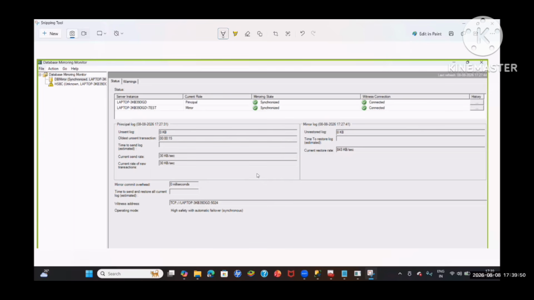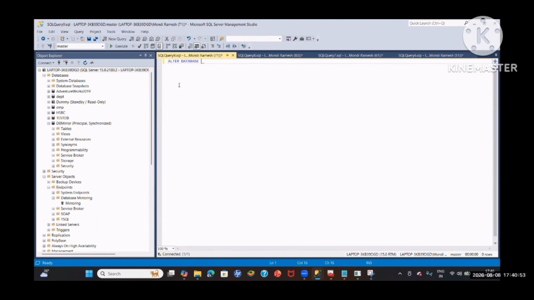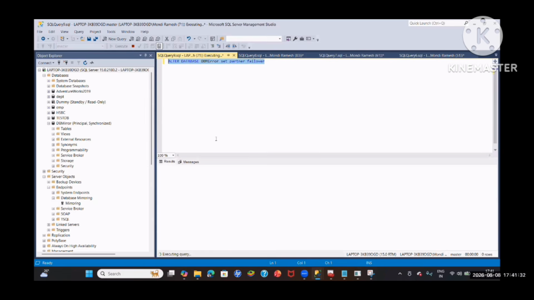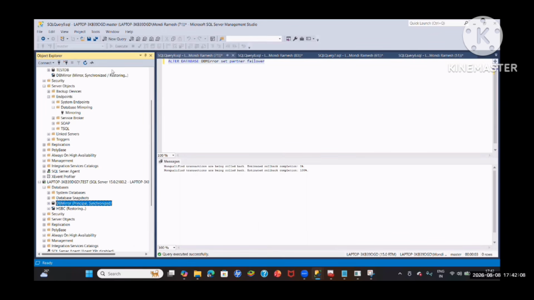Only one concept is pending: failover from the command prompt. If you want to do failover, there are two commands you need to remember. If you configured synchronous mode, you can do manual failover. Go to a new query and run: ALTER DATABASE database name SET PARTNER FAILOVER. Just click OK. This is how we make a failover. Refresh, and it will become principal. I need to run it in master. Now see, your principal becomes the mirror, and the mirror becomes the principal.